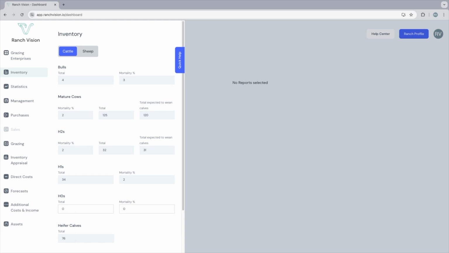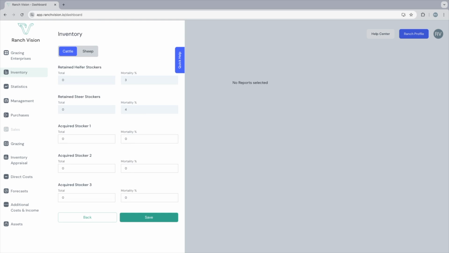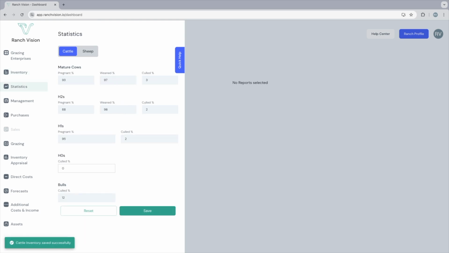Next, we have the Inventory panel. On this panel, you'll answer questions about the number of animals on your ranch. Make sure to complete every screen in this panel by clicking Next, and finally, click Save. Now you're at the Statistics panel. This panel concerns reproductive and culling variables pertinent to your ranch. In other words, how animals are added and removed from the herd. When you're done, click Save.